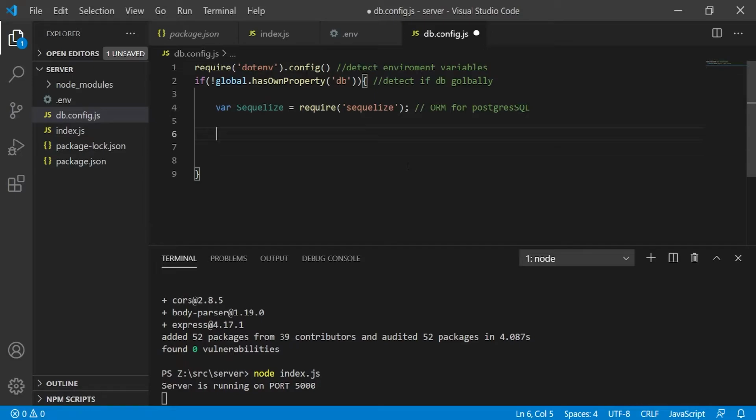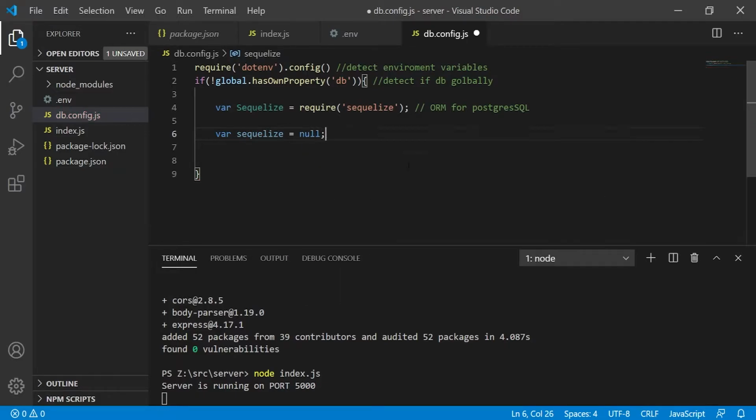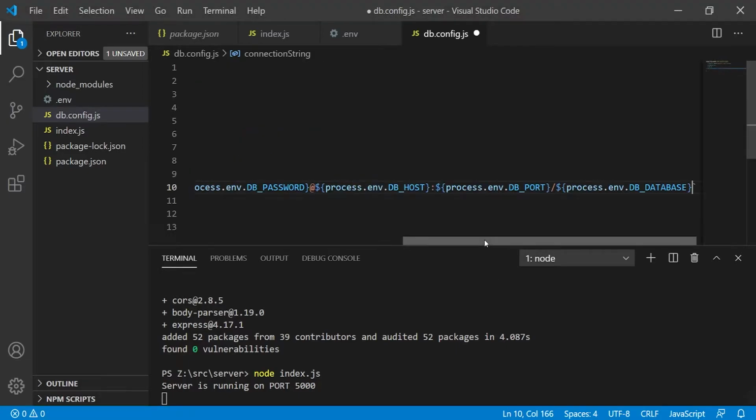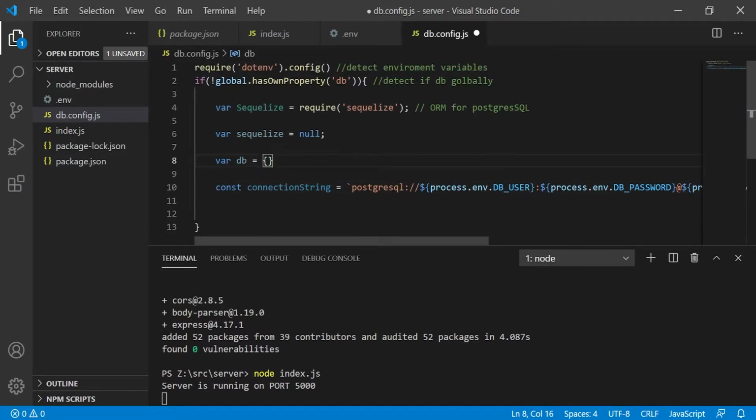Let's create a Sequelize. We initialize some variables we're going to assign values to later, because we need to check two situations. One is when we're running locally, the connection will be different. When you're hosting online, the connection will be different. So I'll create this connection string specially for the local database. When we run it, it will automatically connect to the database locally.